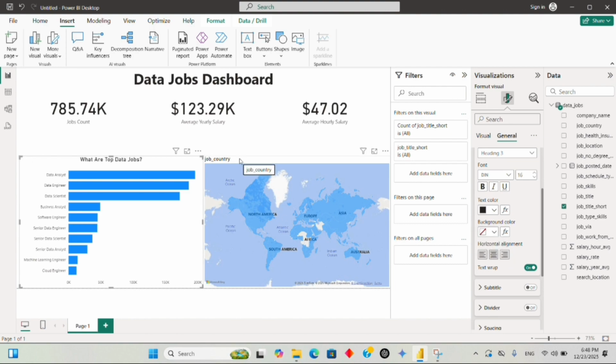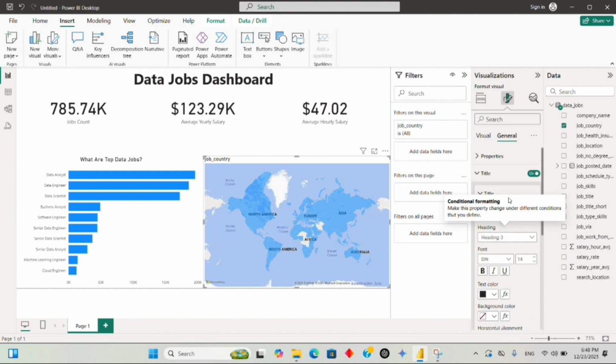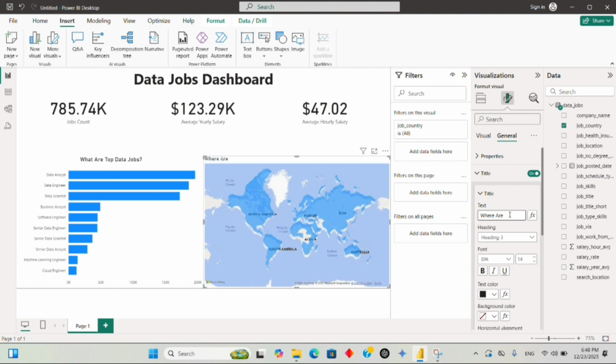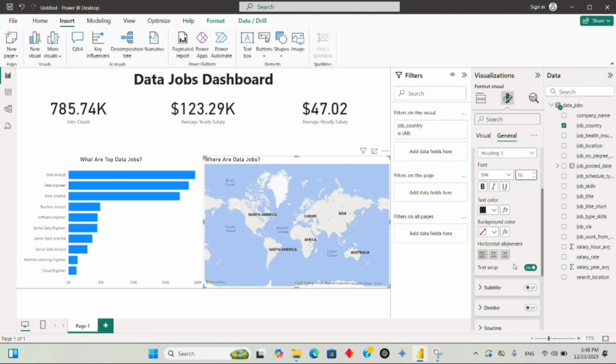Let's modify this one also. Let's change the name to where. Let's make it bigger and center it.